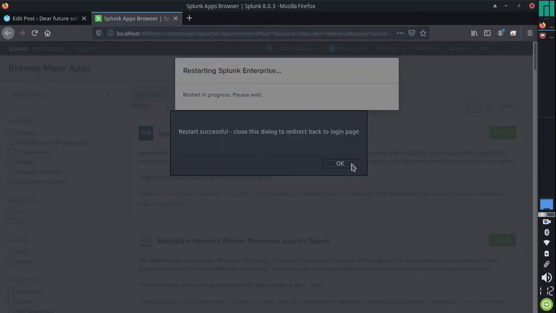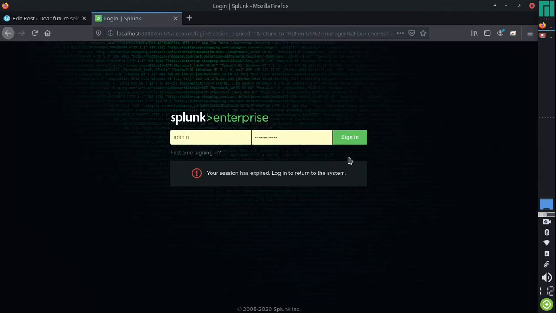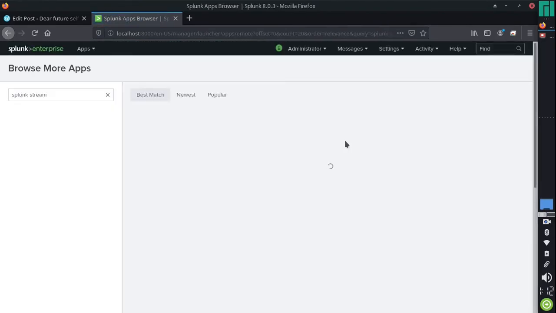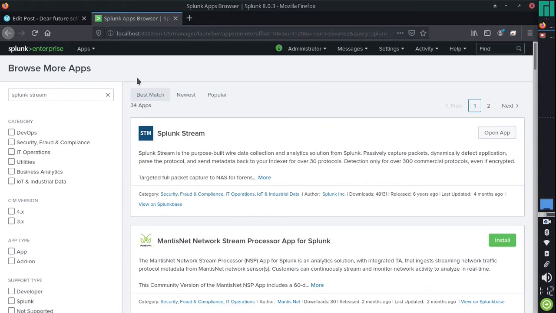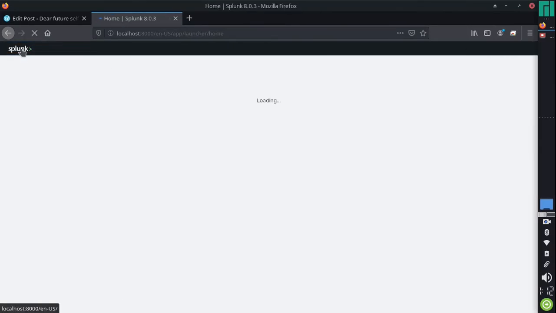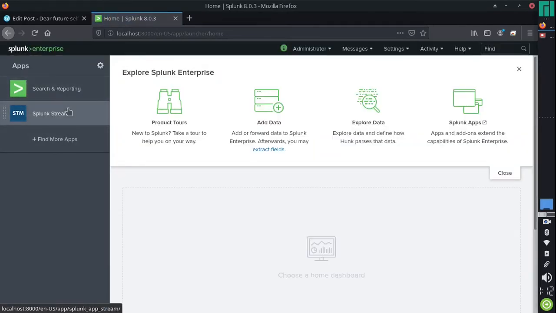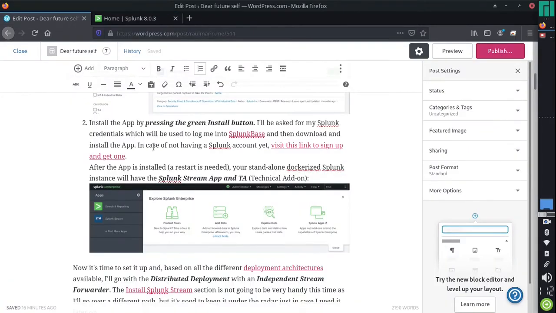Cool, so restart successful. If we log into Splunk Enterprise one more time, we are redirected to the previous page. If we go to the main screen, you will see that we have the Splunk Stream application installed. Cool, we are ready to move on.